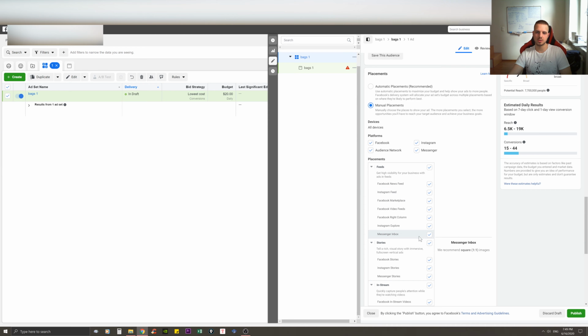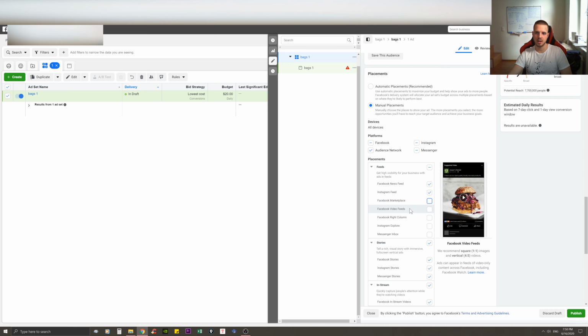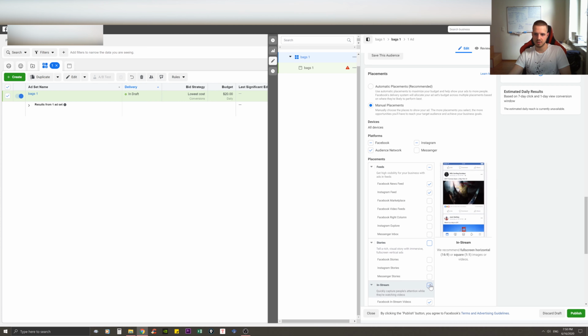Nobody really wants to see ads in their messenger inbox. Nobody checks the commercial in the messenger inbox. Who does that, right? You also don't want Instagram, the right column, the video feeds. You don't want the marketplace. You don't want anything except for the feeds, which are the Instagram feeds and the Facebook feeds. This is the only one you want to show your advertisements on. So remove everything else.